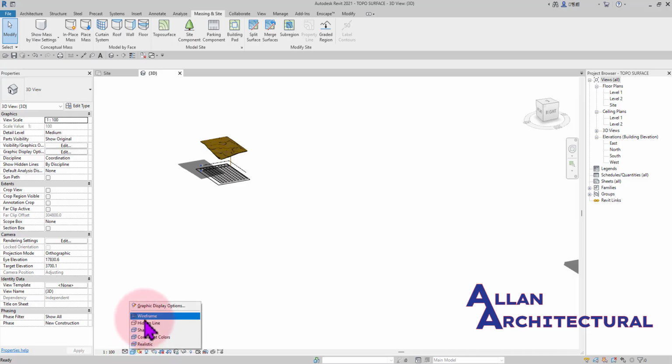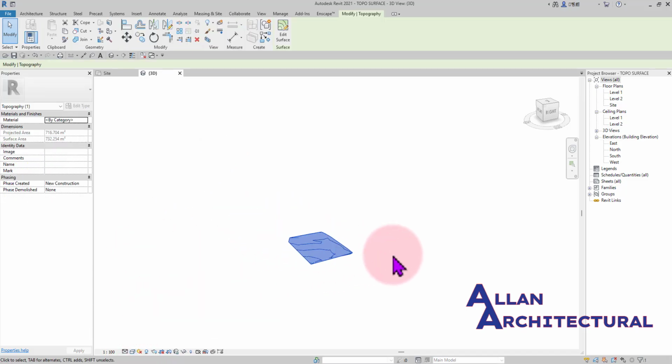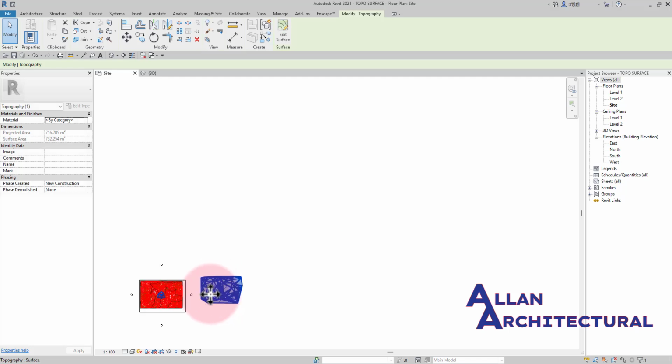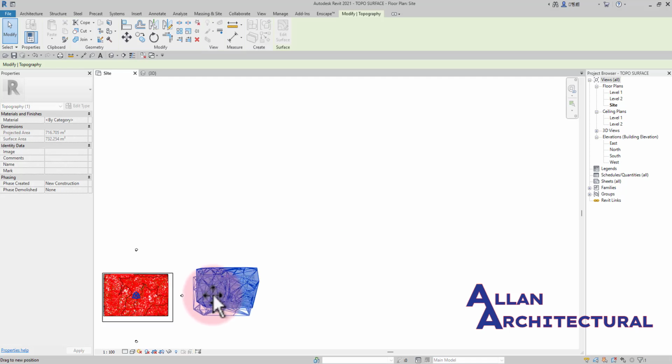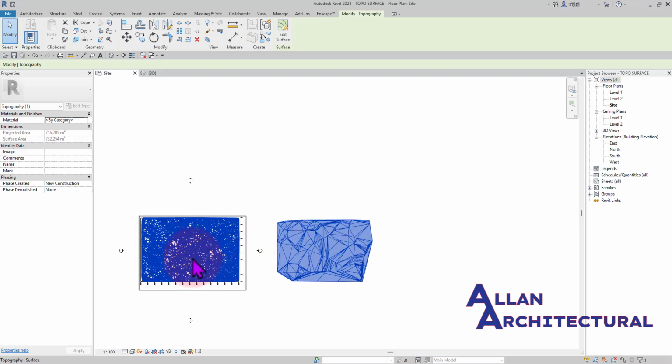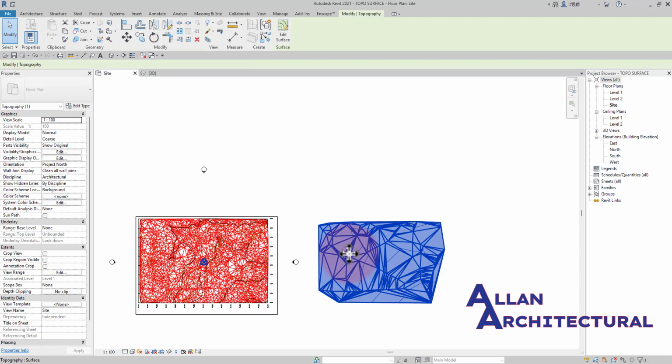Let me just change this to hidden and see what we have. So we've now generated this topo surface in there just as this other topo surface. All right, so this is the points file for the topo surface. I think I know why it's saying some rows cannot be used, because initially we had one point going all the way down in there.